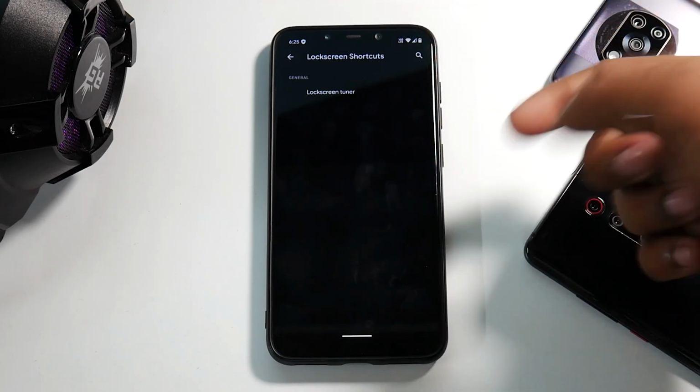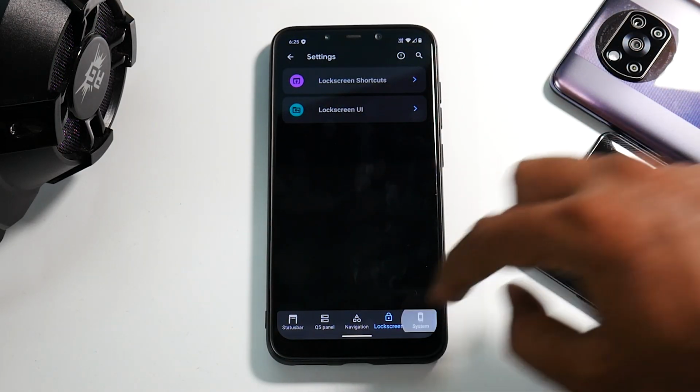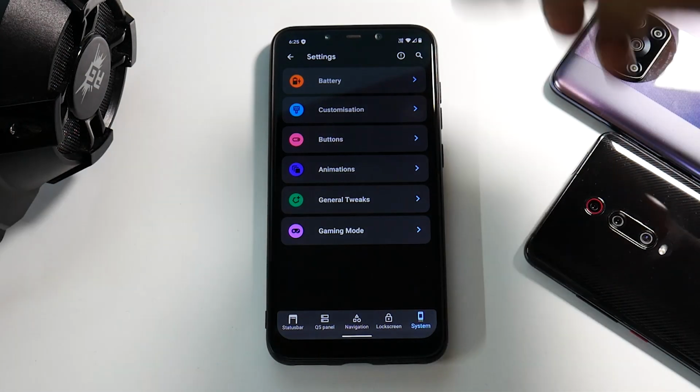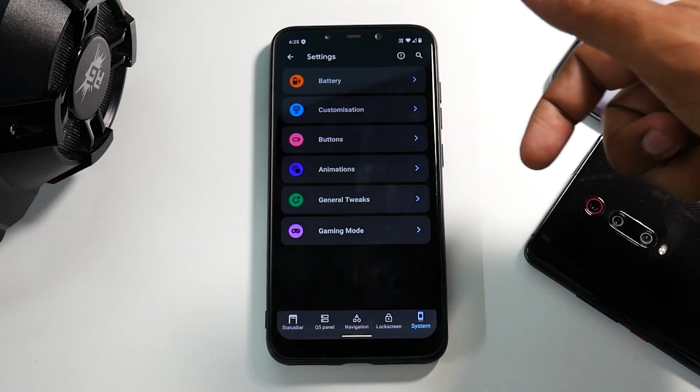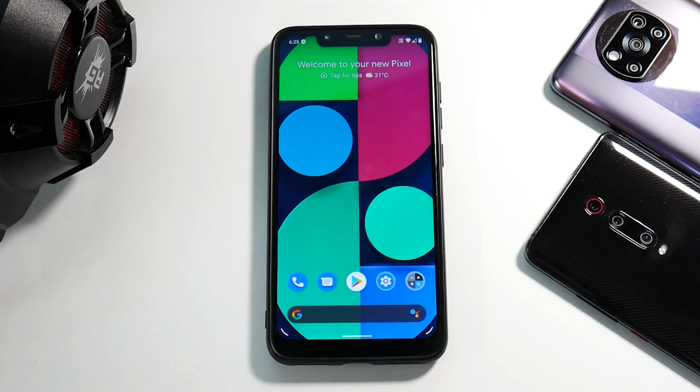Now moving on, you have lock screen shortcuts and lock screen tuner as well. And last but not the least, if you go to system, you have battery, you have customization, buttons, animation, general tweaks, and you have a dedicated gaming mode as well. So that for me is a lot of customization, and it is laid out in a very decent manner, right?